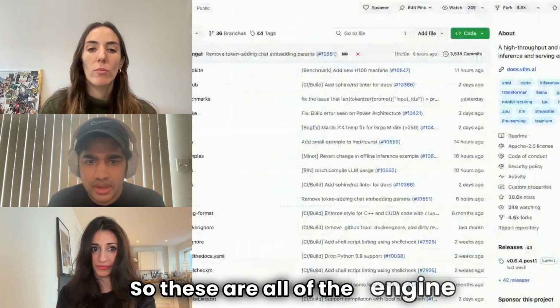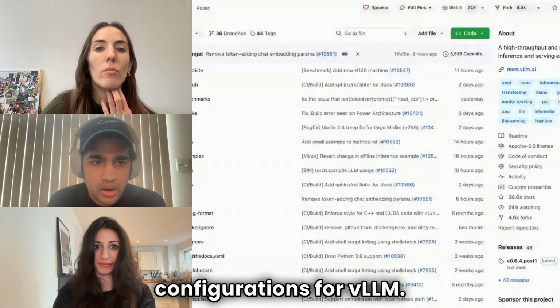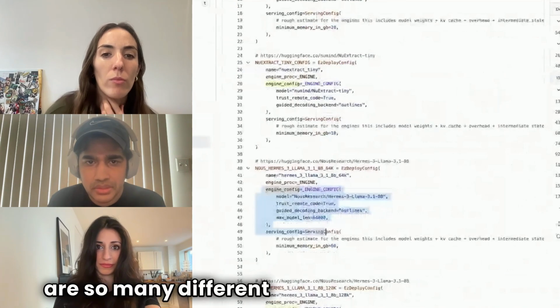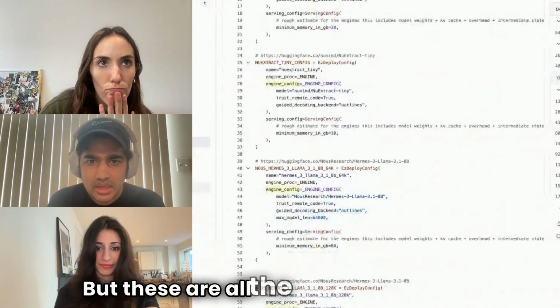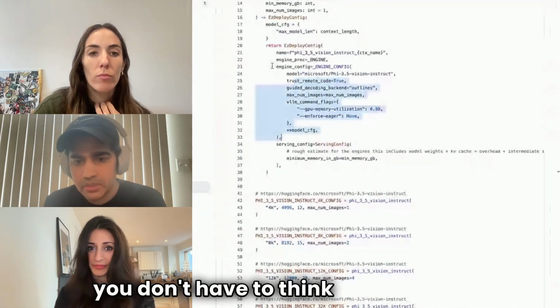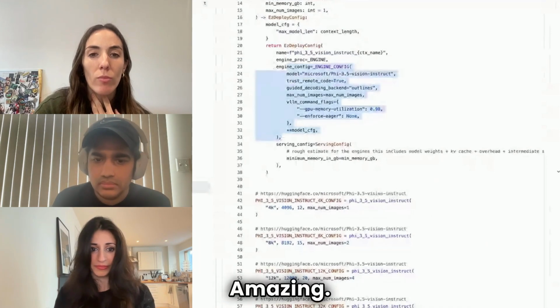So these are all of the engine configurations for vLLM. It's a little bit more obvious in the vision language models because there are so many different settings that you need. But these are all the vLLM settings that are predefined for you in the recipe, so you don't have to think about them.